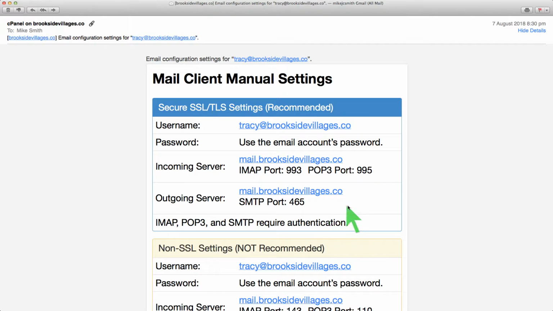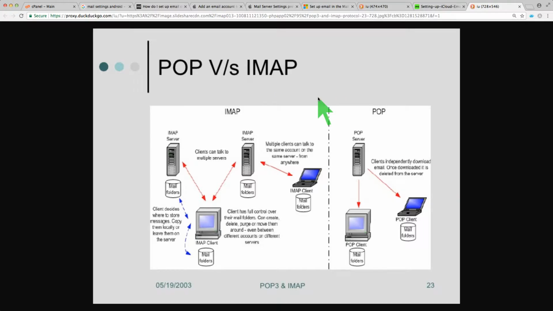So what's that all about? Now I'm just going to talk a little bit about the difference between IMAP and POP3. POP was very popular as an email protocol some time ago. IMAP now is probably what you actually want. And the reasons are to do with accessing your email from different devices.